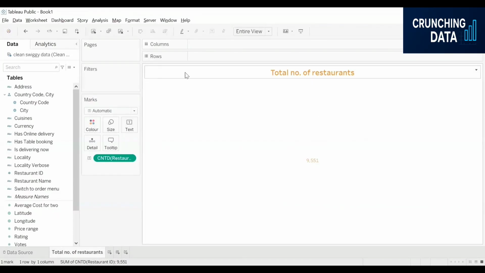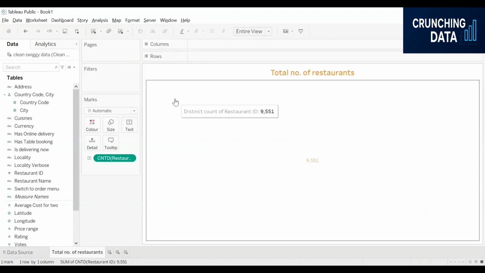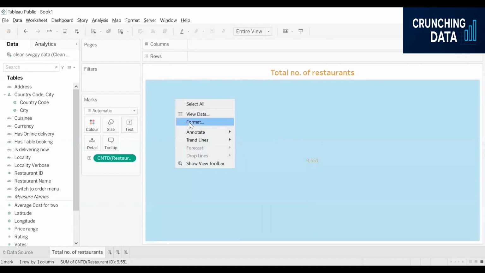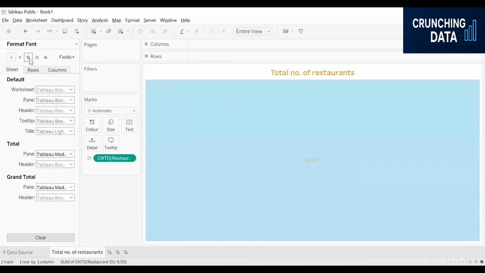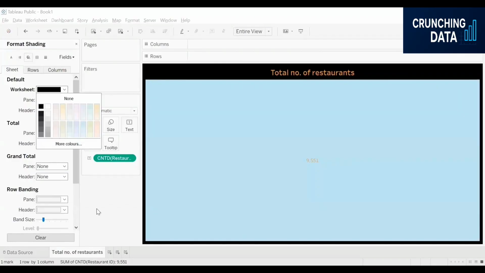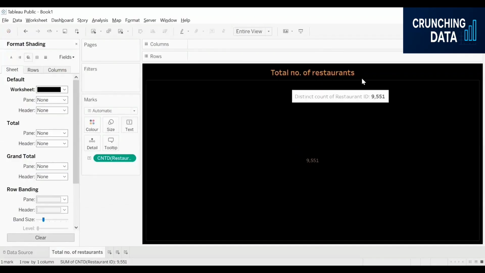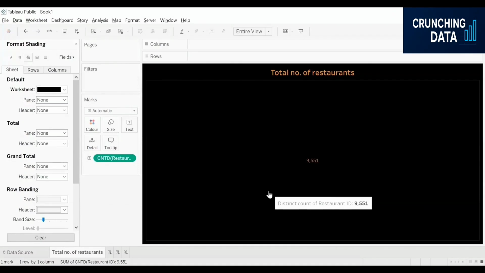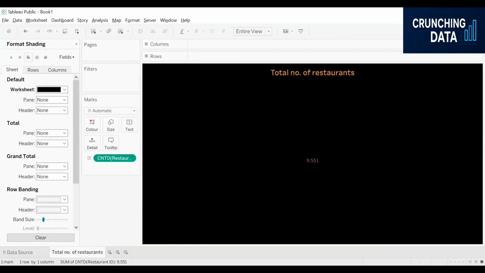Now I need to make this whole sheet black. For that, I can right click on the sheet, go to the format option, and over here in the shading option, I can choose this worksheet color to be black. Now this looks good to me and this is matching the color scheme for a food delivery app. The next chart that we'll be making is the visualization for the number of cities in a particular country.